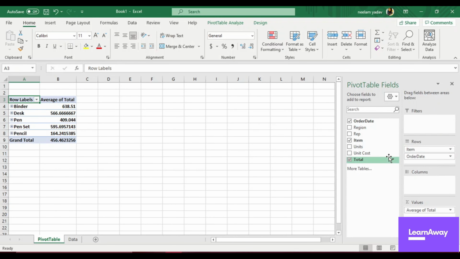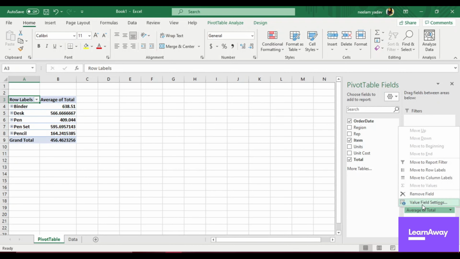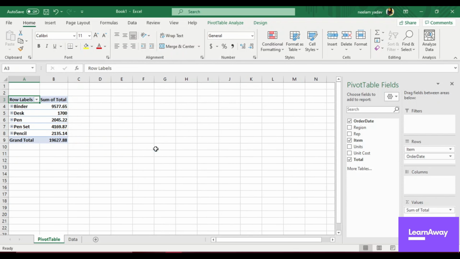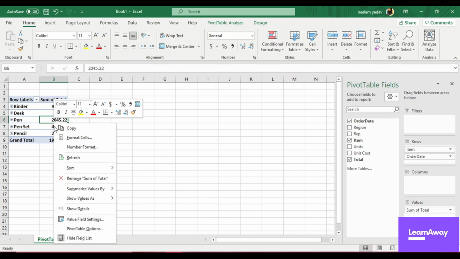So what I'll do is first change this average to sum. I will click on it, go to value field settings and choose sum. You can change this from here as well. If you right click on it, go to summarize by. I have changed it to sum. It was average, but I'll keep it as sum.